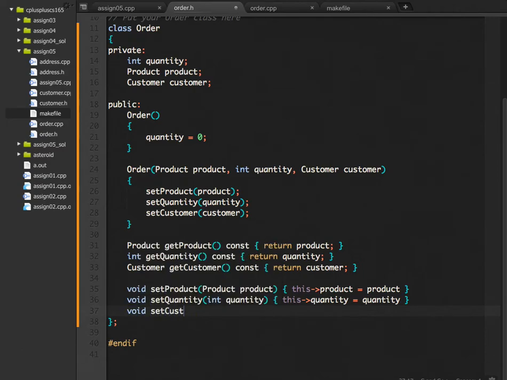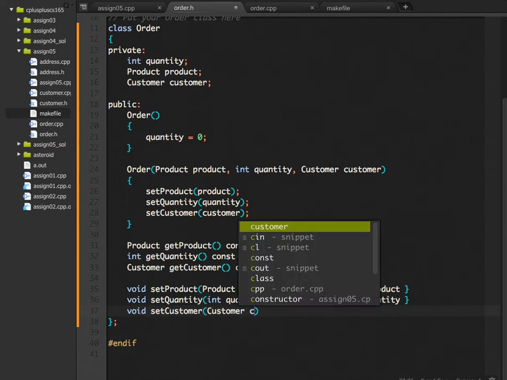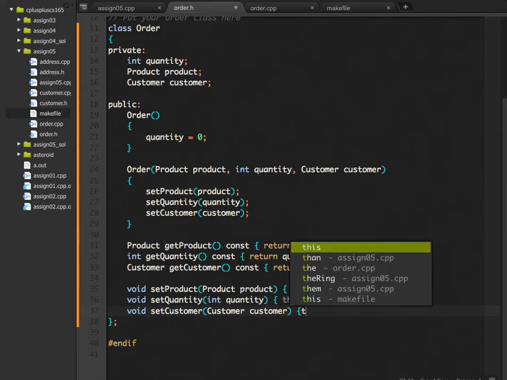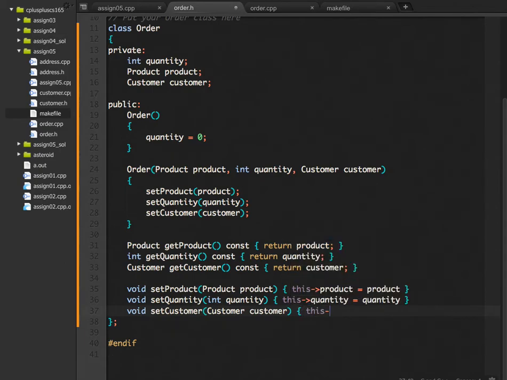Customer. I'm sure it's exciting to watch me type, and I can't spell customer. Customer, there we go. Okay, so 3 getters, 3 setters. They follow the same pattern. Oh, forgot some semicolons here.